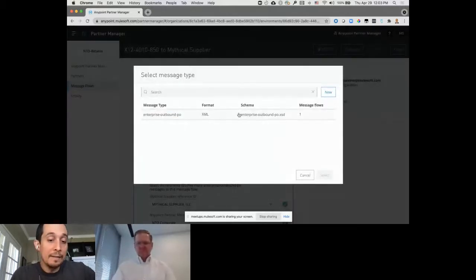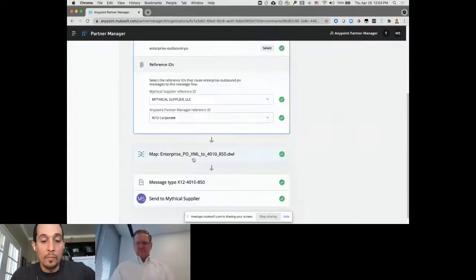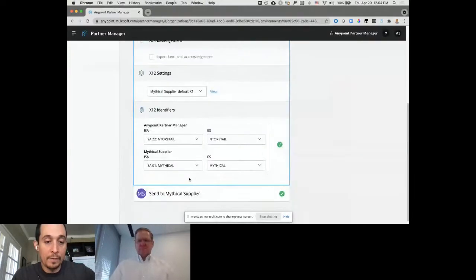We have an XSD for the inbound message type. Then we have a DataWeave map that converts the XML message type to an 850. And then that 850 is transported to a particular endpoint with these identifiers and settings that you saw previously. We can override those settings, such as character set identifiers, here, or we can take the defaults.